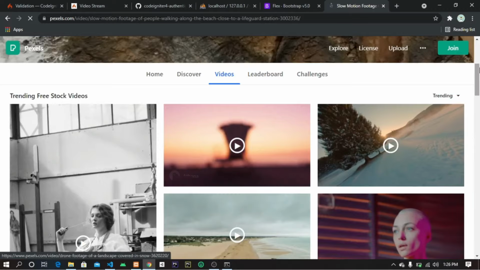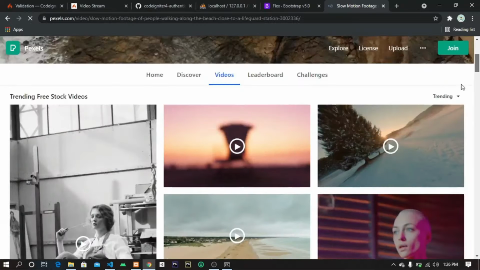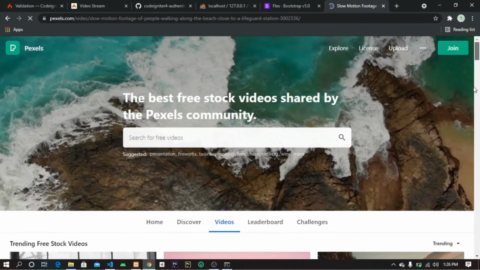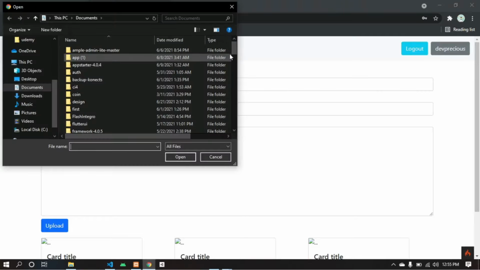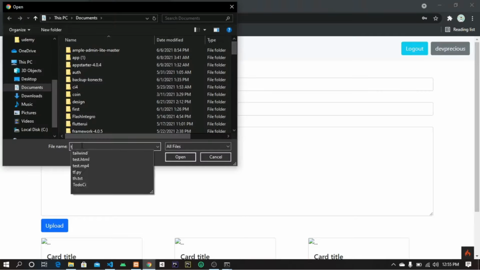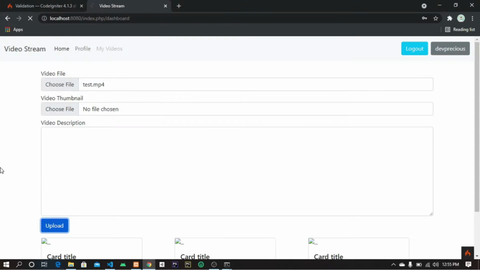So click on, you can go ahead and click on any one. If you have a short video, you can go ahead and test it. I'm just going to grab a short video here and download. Okay, so let's go ahead and upload a video. I think I have a video already, so I'm going to search for test. Okay, so this is right here. I'm just going to click on upload and see what happens.